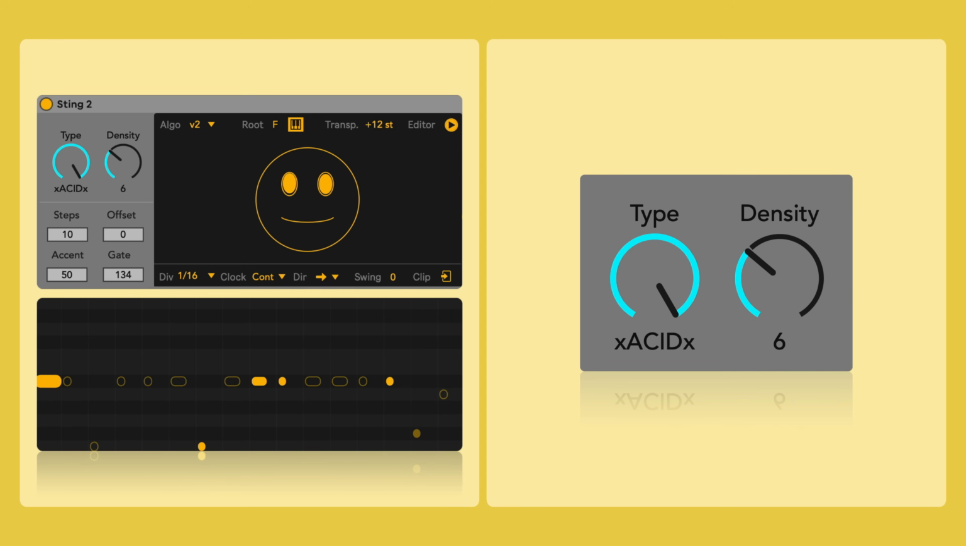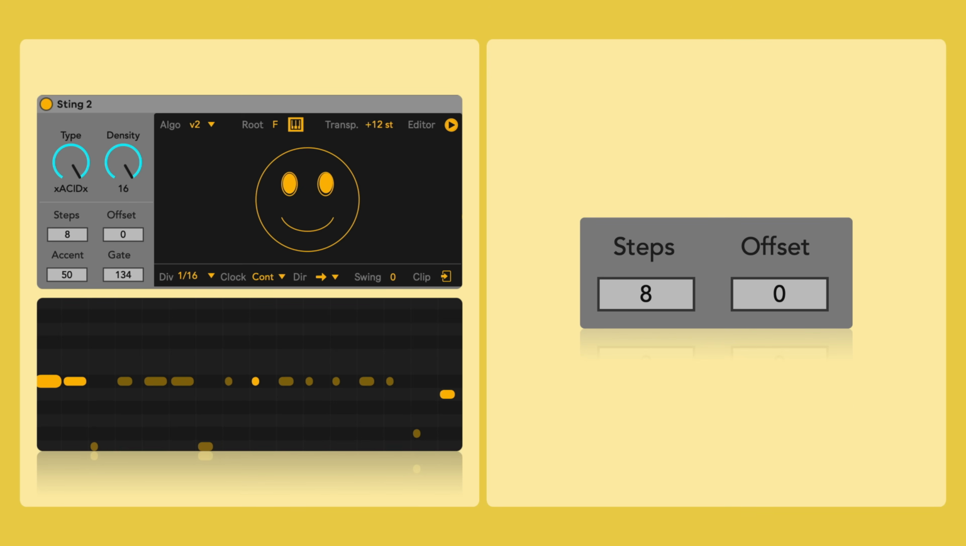The density dial controls how busy the sequence is. The steps parameter defines the length of the pattern, and offset will move the starting position of the sequence.